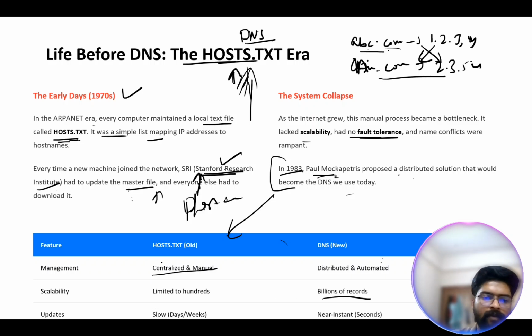And in the end, if a new person is coming to your ecosystem, this is a very slow approach. They have to send that person's details to the Stanford Research Institute, and there is one person sitting there updating that host.txt file, and everyone else is downloading that file again and again. But in this new approach, it is very instant, nearly a second to add a new person to the ecosystem.